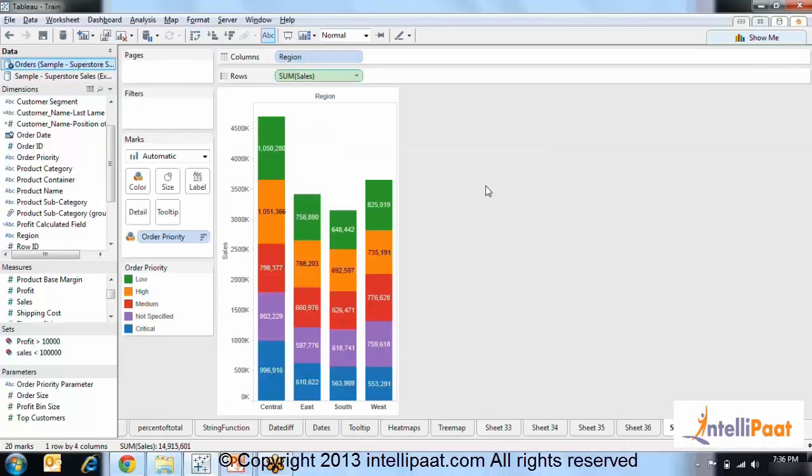of a bar chart. You can also stack it up on top. So this, by the way, is called a stacked bar chart, which means it's stacking up all the other order priorities per region, and then showing the sales for each of those order priorities.